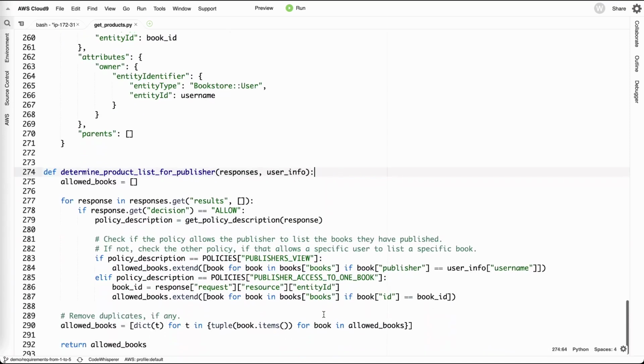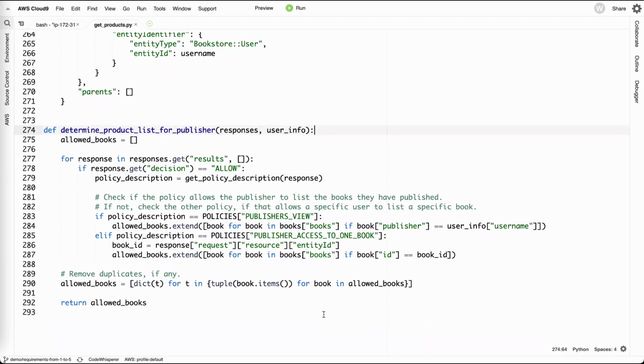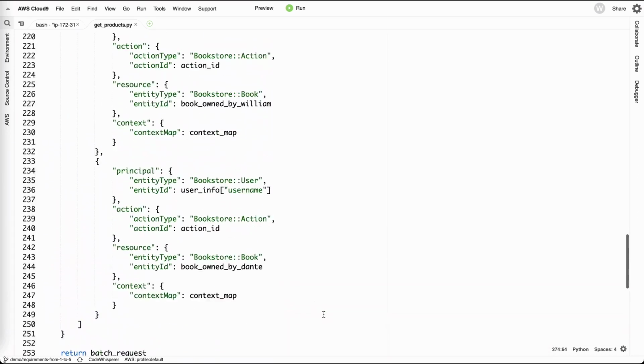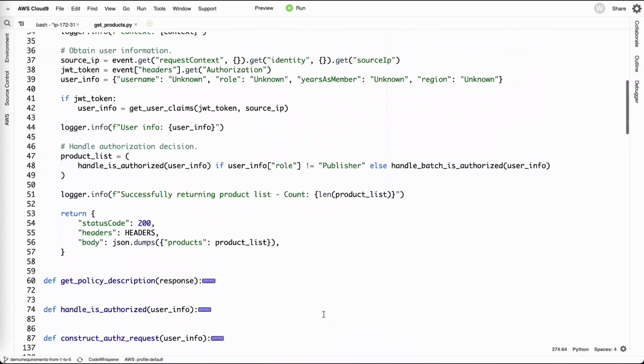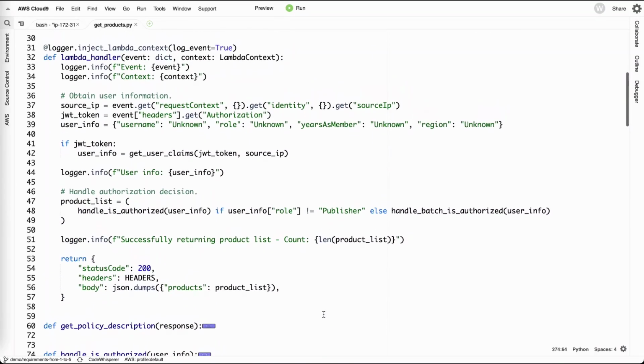And also, here we can see the identifiers for the books. So book ID, username. And in case of determine product list, as a response from the AVP, we'll obtain the array of authorization decisions. So we just need to map over them and check and conduct our logic so that we can return the proper books. And also at the beginning of the function, we'll define our policy description. So based on them, we can filter books properly.